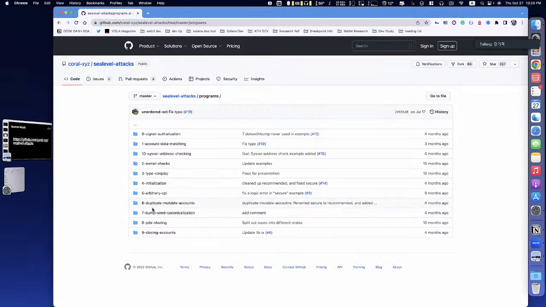Duplicate mutable accounts. You can duplicate mutable accounts, which means you can dump the data from the network, put it in an arbitrary account, tweak it a little and send it to the network, and hackers can get any info that they want.